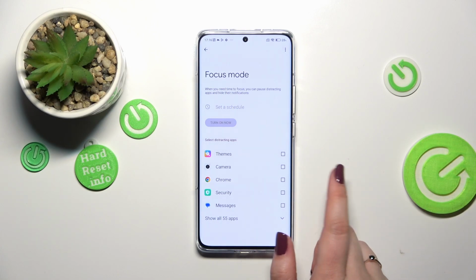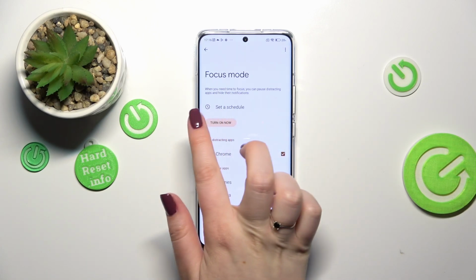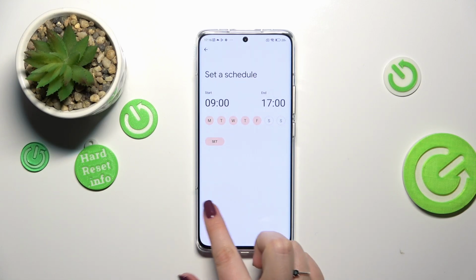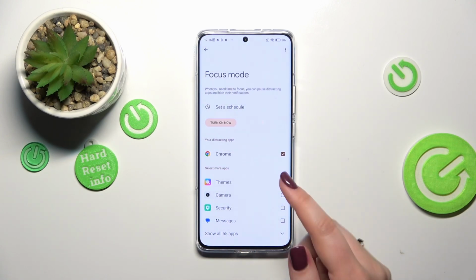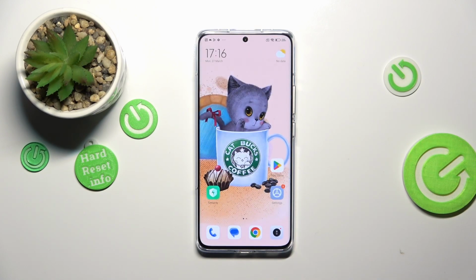I will not find it right now, so let me just pick Chrome, whatever. As you can see, you can set the schedule, you can pick particular days, particular hours in which you want to focus on different things than your device, and your device will simply limit the notifications from those apps which you will mark. Yeah, so basically that's all. This is how to check the total screen time in your Xiaomi 13 Pro.